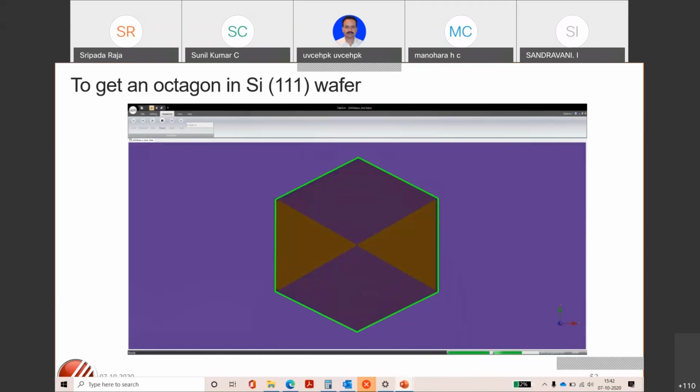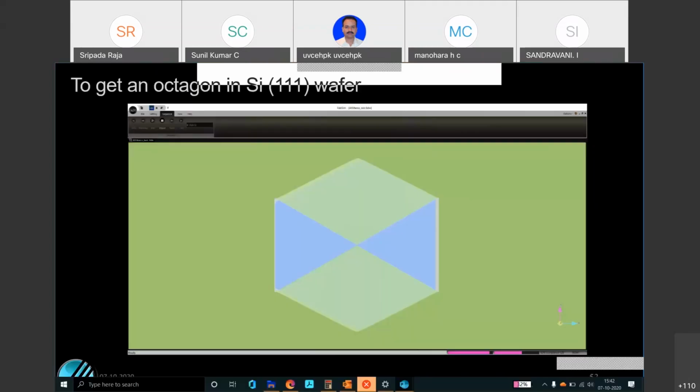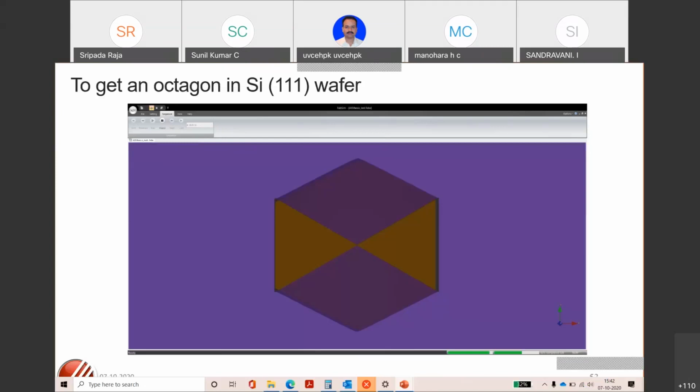So as a process engineer, this is the major problem. We don't know where to stop the etching. Okay, we just say 120 minutes of etching, and sometimes we will see some weird profile might have got created. Okay, so these are the things that can be predicted in the software. This saves a lot of time and money.